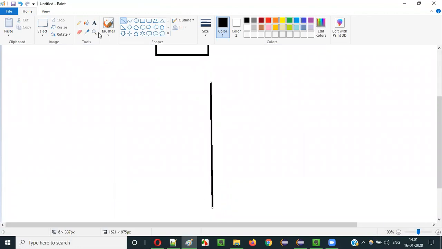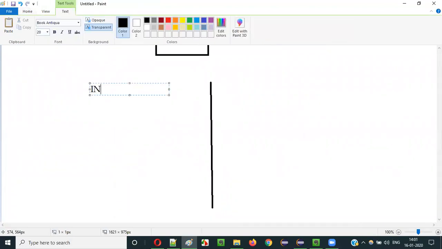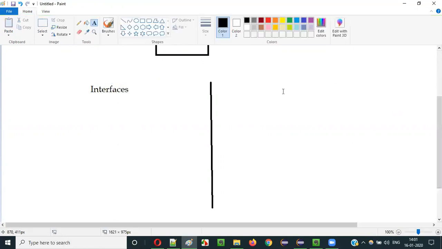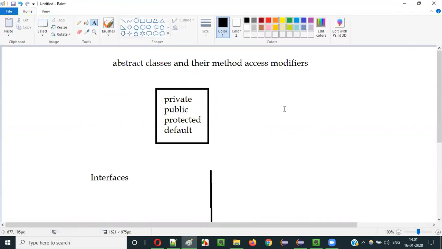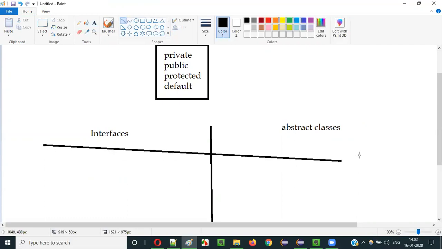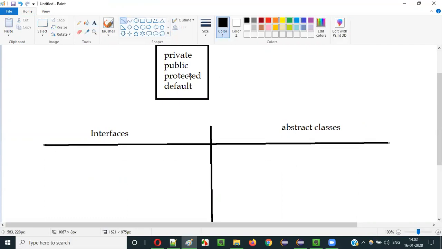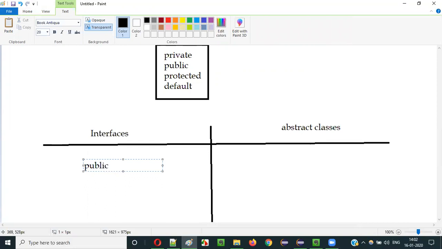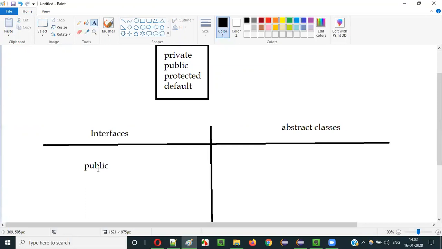In order to understand it better, let me compare this with interfaces. In the previous videos I explained about interfaces, and on this side I'll compare these interfaces with the abstract classes. So what's the difference, guys? With respect to the access modifier usage, inside the interfaces the methods are by default public. If you don't specify any access modifier for the methods inside the interfaces, they are public.